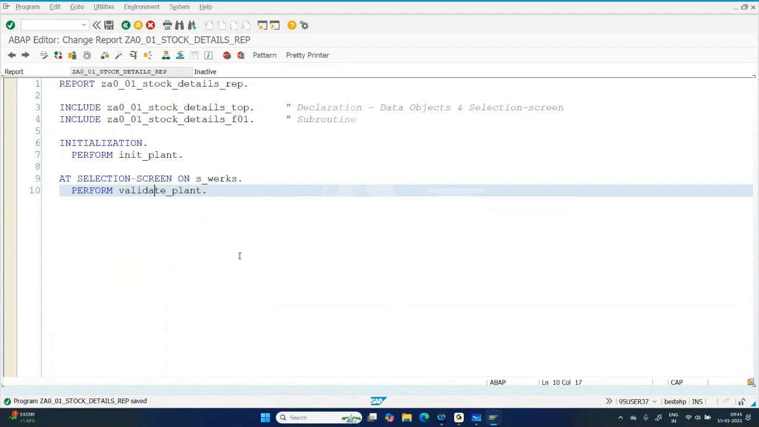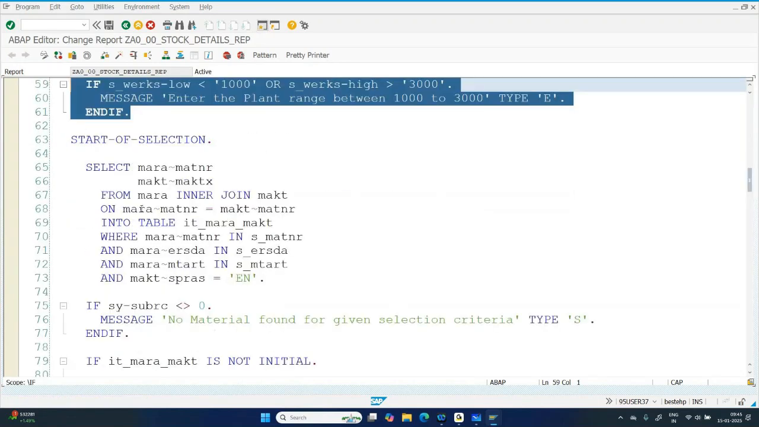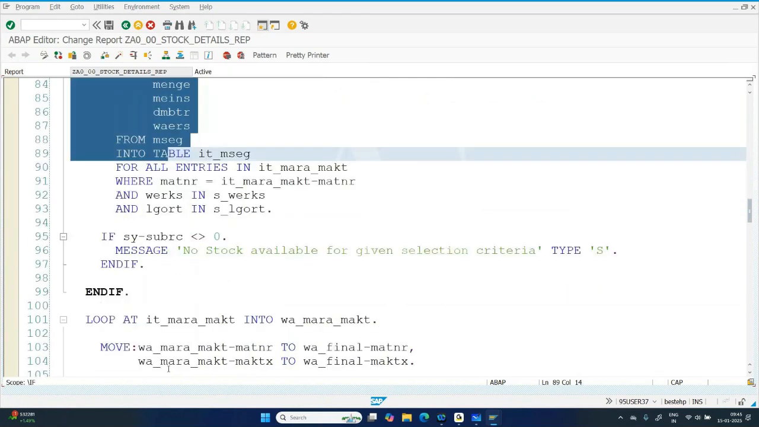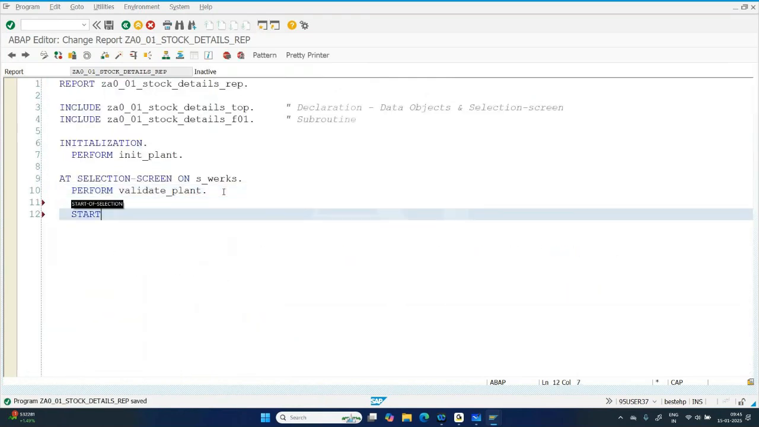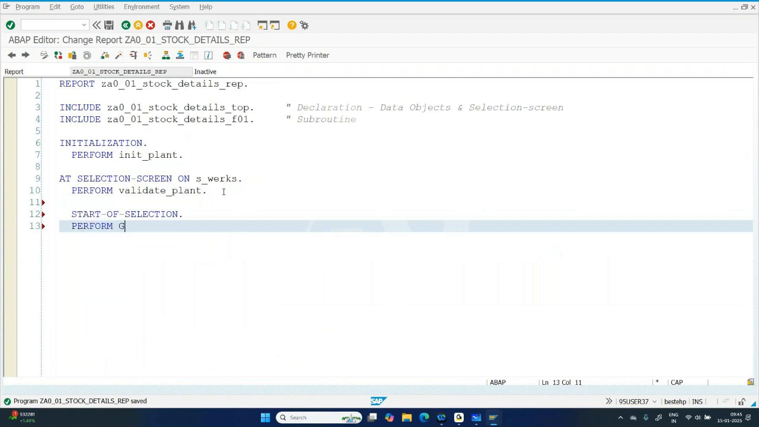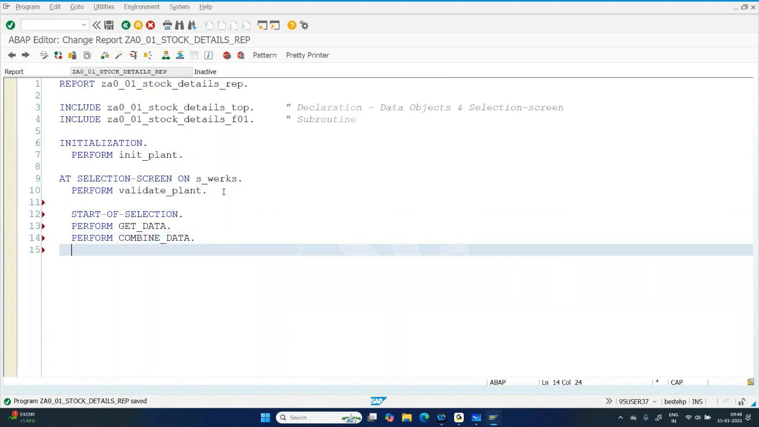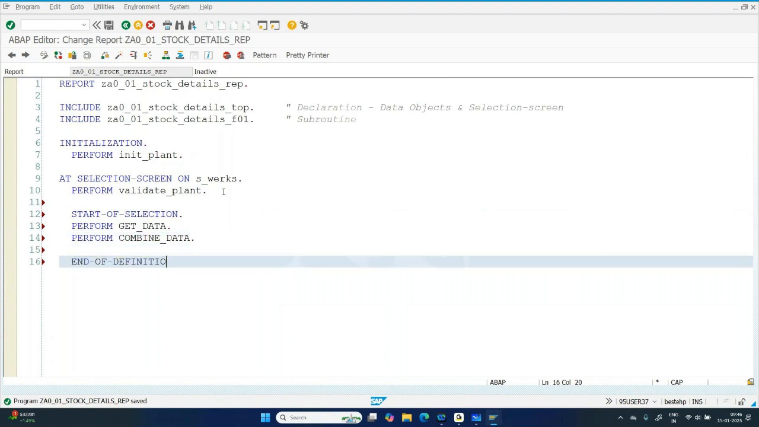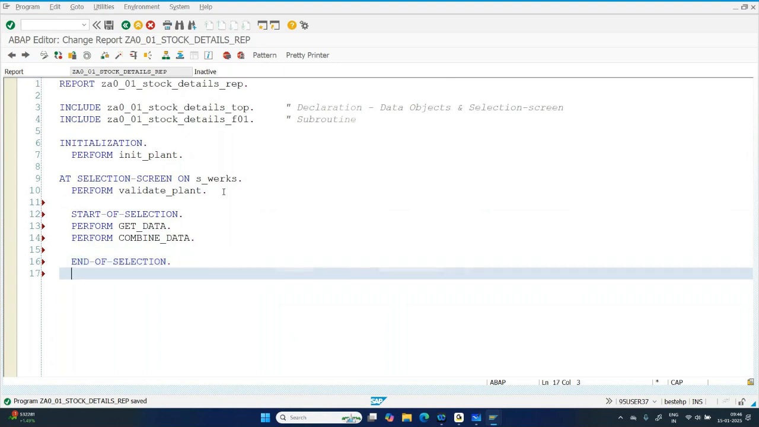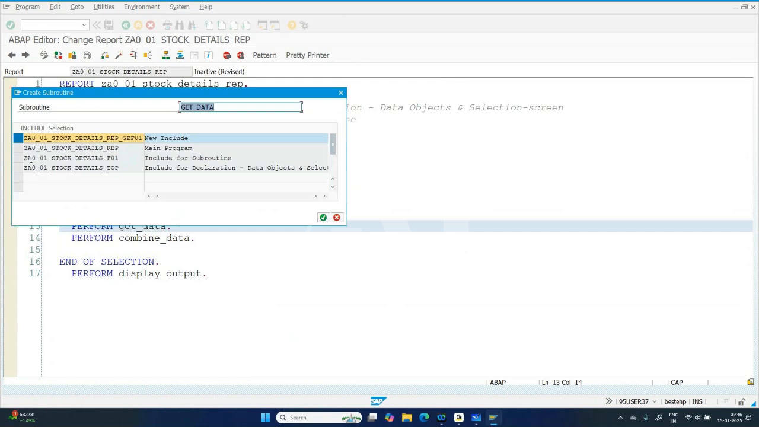Next, we have start-of-selection. In that you have this select statement. Now what I can do, I will go with start-of-selection. I can say perform, with a meaningful name, get_data. Then I can say perform combine_data. Then I can go with end-of-selection, perform display_output or something. So first double click on get_data, create object. Yes, select F01, enter.